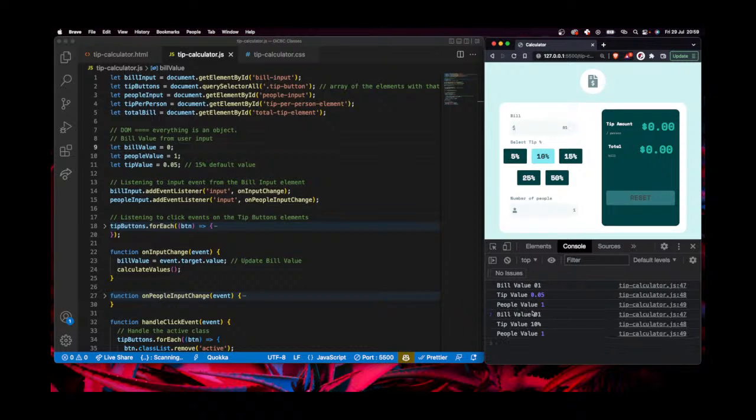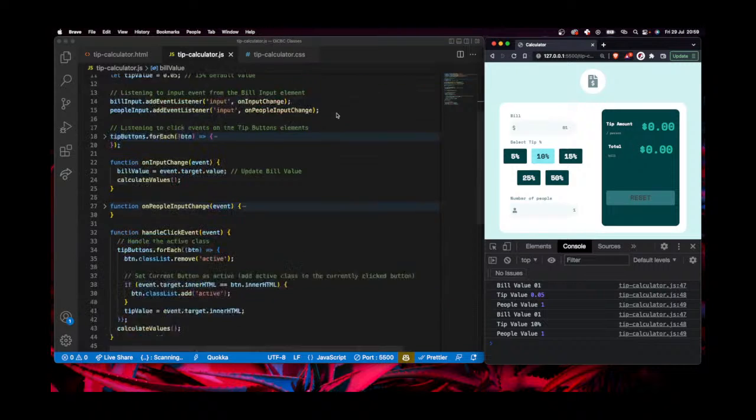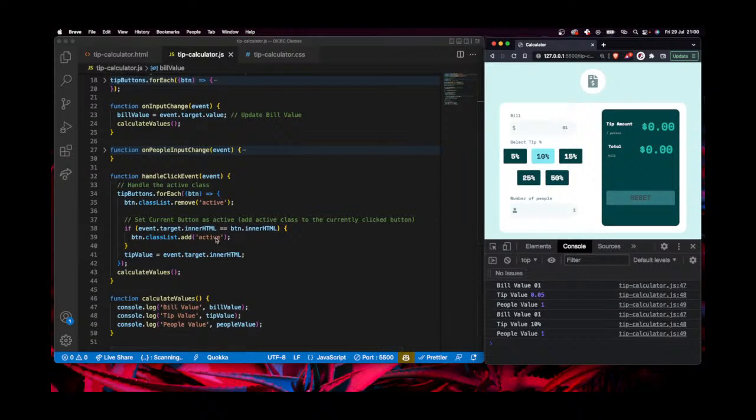When I change this, you can see the bill value is still 0.1, and the tip value is 10%. Can you see that? Are you guys seeing everything? And is it clear? Yes, sir. But it's complex. I think I'll just have to check it again.